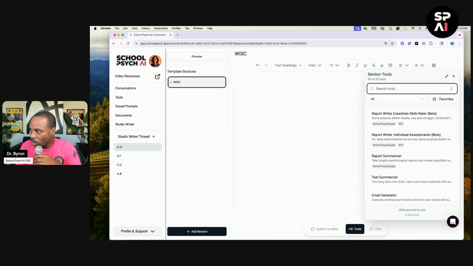Now, I want to get started by going through the report writer. Let's start with the report writer individual assessment. That's things such as the WISC, that might be the WIAT, anything that is one to one. The report writer essentials multi-rater are things such as the BRIEF, the Conners, more rating scales.